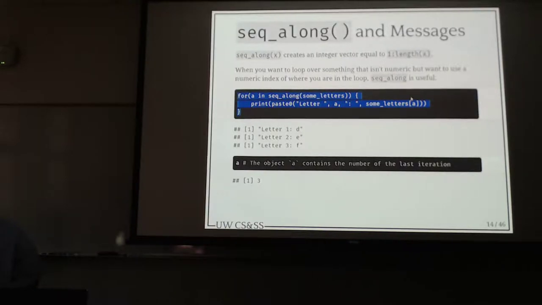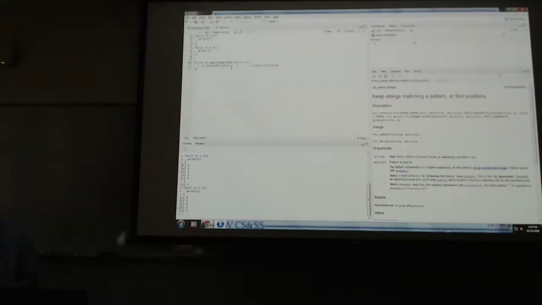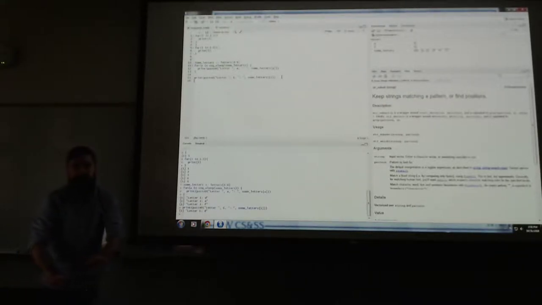I'm going to copy this. Okay. So I'm going to say some letters is letters 4 through 6. Prints, it works. Okay. If I took this exact thing right here and instead I just replaced A with 1, that's all the first iteration is doing. Letter 1 is D. So the question then might be, well, what the hell is this?